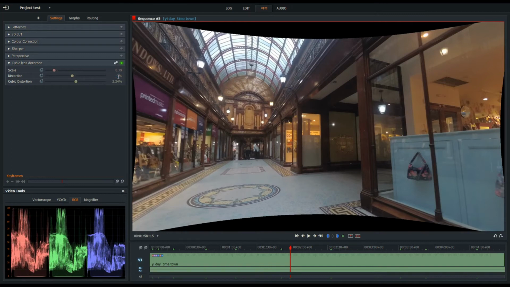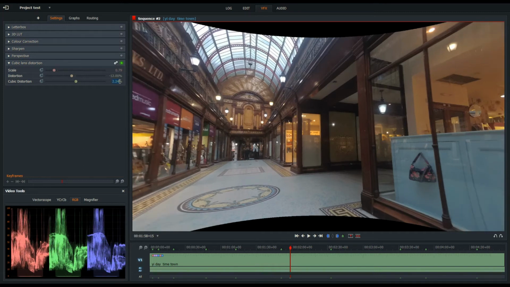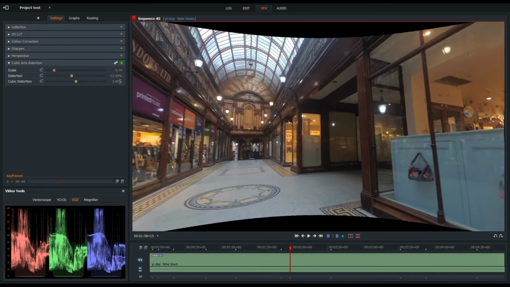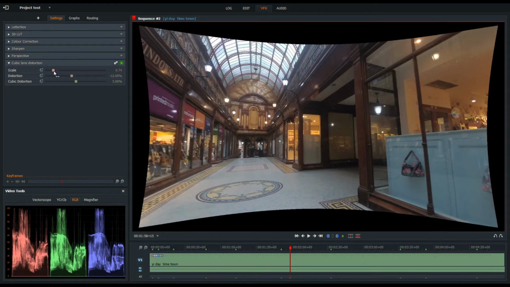So I'm going to put back in, I think this was my setting, to a reasonable level, and you can see now the distortion has been removed or reduced. Now I'm just going to adjust my scale so I can see all the corners, because it helps having that little bit extra for the next bit.